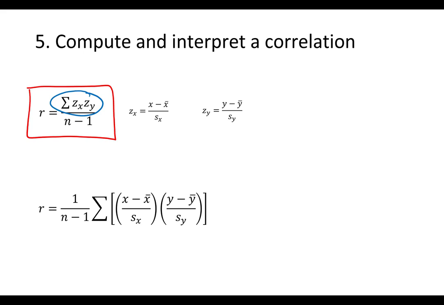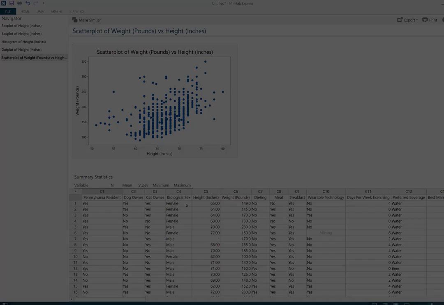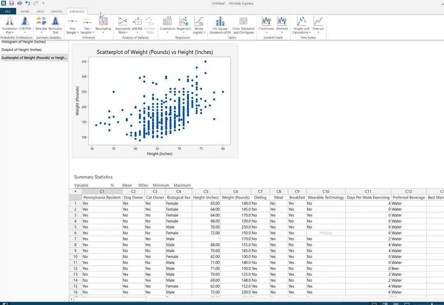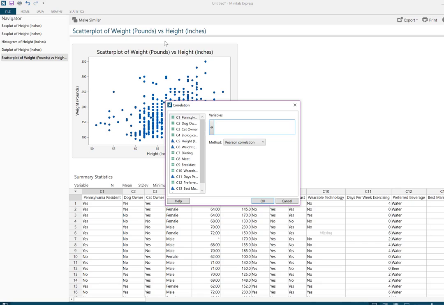I'll take you back to Minitab Express now to show you how to compute the correlation coefficient there. To compute a correlation coefficient on a PC, we'll go to Statistics, Correlation, Correlation. If you're on a Mac, you'll go to Statistics, Regression, Correlation. Here, you can actually select multiple variables. First, I'll show you what it looks like with two variables. We'll do height and weight. The order that you enter the variables here does not matter.